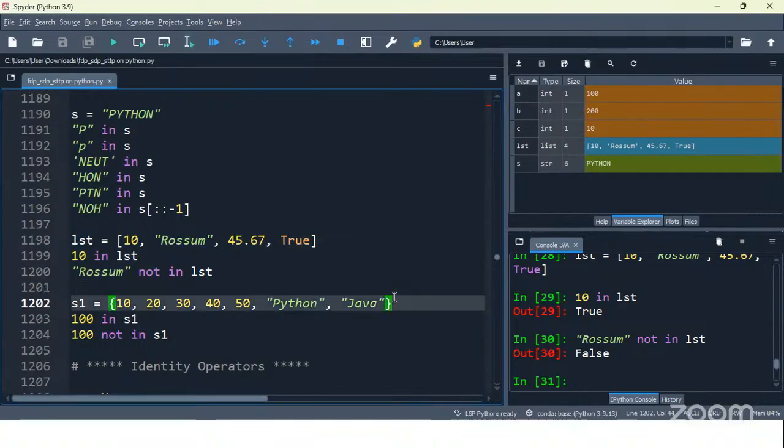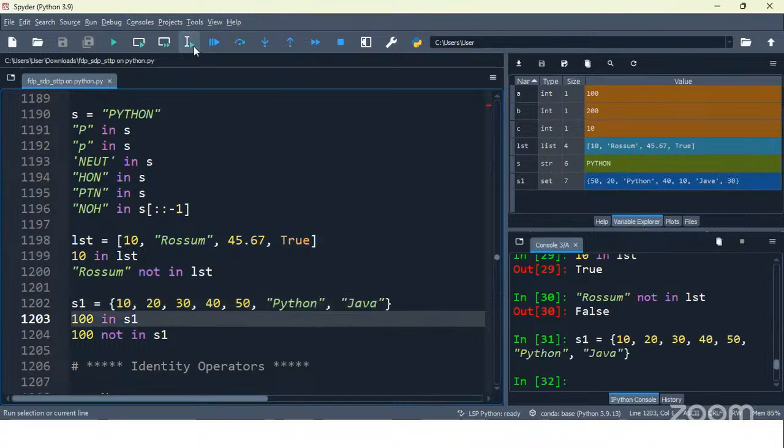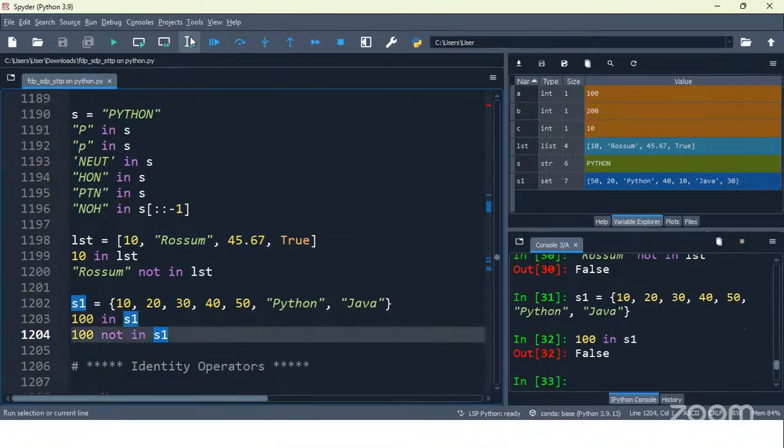Then next to it, what am I doing, guys? What is this object called? It is a set object. Good. A set object of size 7. So when I say 100 in S1, what will be the output? False. There is no 100 in the set object S1. 100 not in S1. Yes, this will be true because there is no 100.